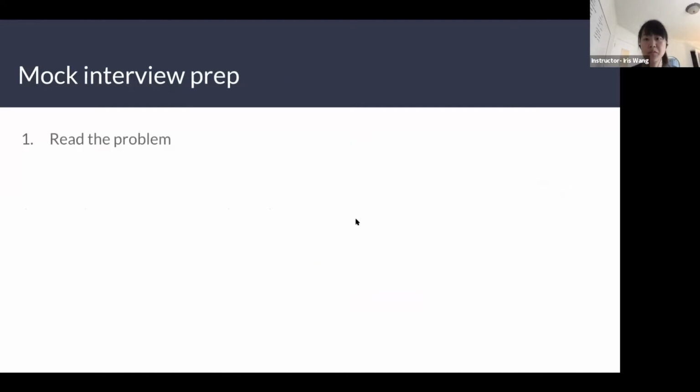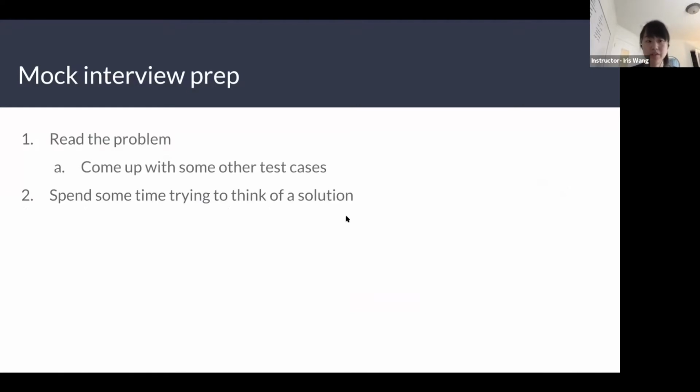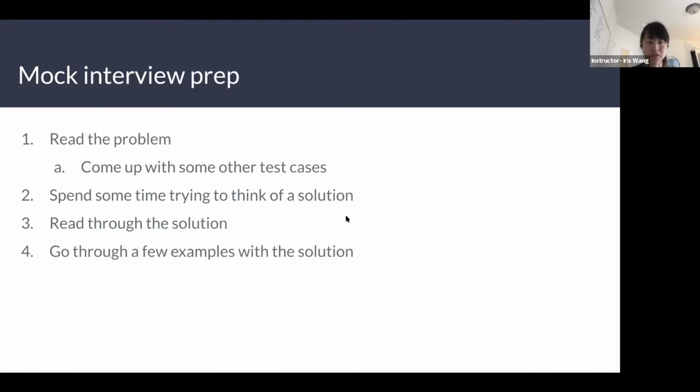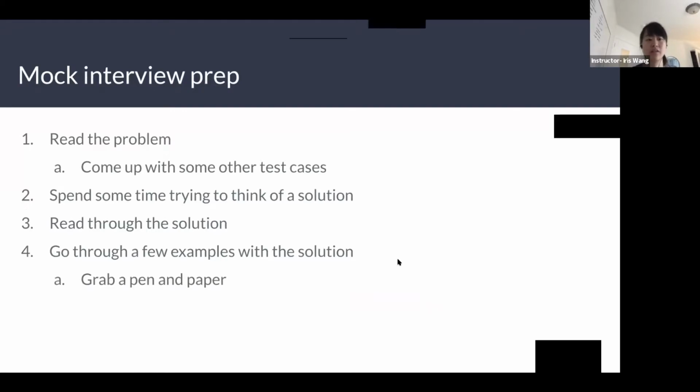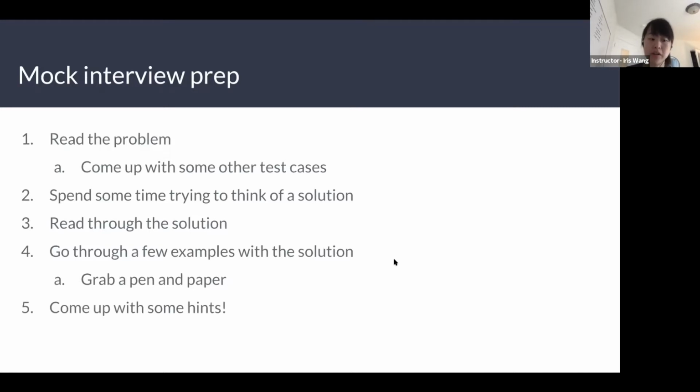For the mock interview prep, I just wanted to reiterate that you should read the problem, come up with some other test cases, spend time trying to think of a solution, read through the solution, and go through a few examples with the solution. I know 15 minutes isn't a lot, but try to do as much of this as you can. When you're going through the solution, grab a pen and paper. Sometimes it's helpful to manually walk through what the solution is doing and come up with some hints if you have some time.